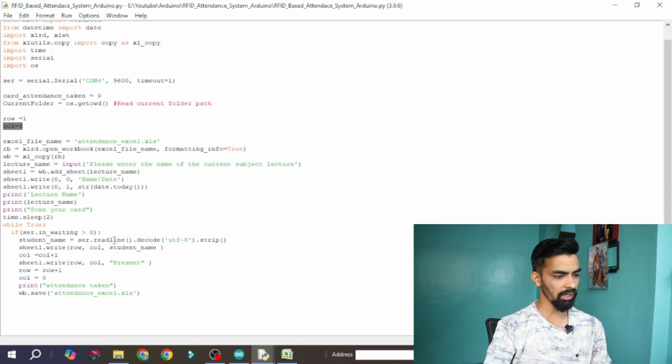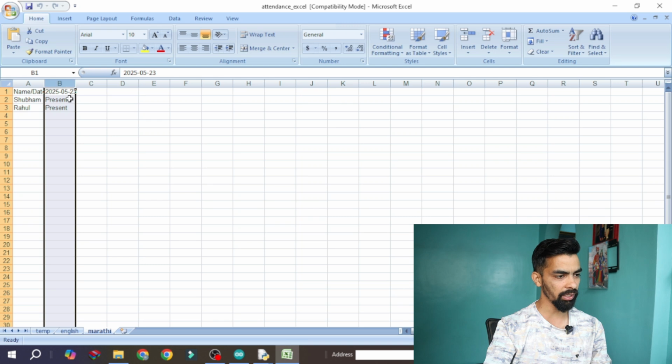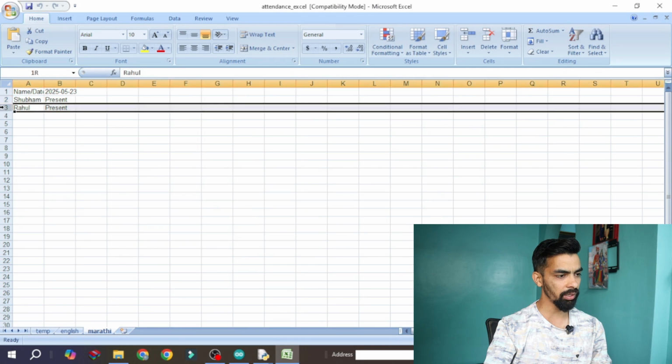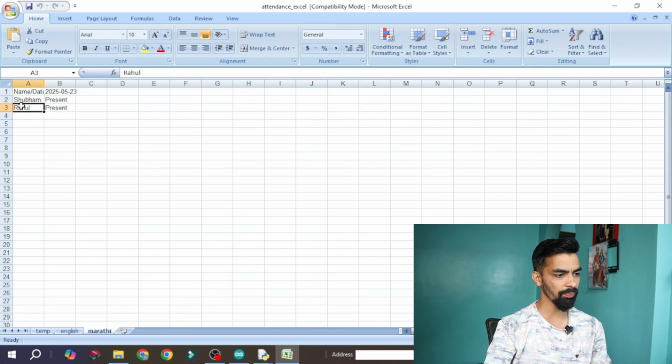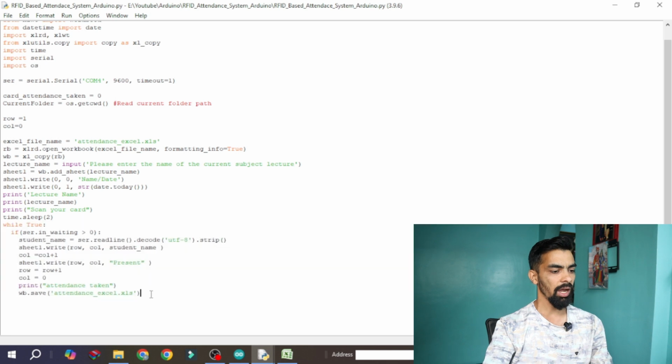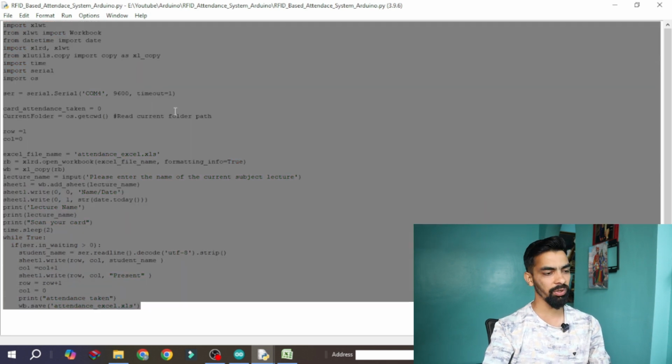Then after that the column will be incremented by 1, and it will print present. So again the column will increment by 1, it will come here, row 0 column 1, and it will print present. After that the row is incremented by 1. So for the next student, automatically our cursor will move here. Once again someone scans the card, it will write the name of the student here. Again the column will be incremented by 1 and it will write present in the Excel sheet. In this way the data will be stored into the Excel sheet. I hope you understand the Python code. It is very easy and very simple.